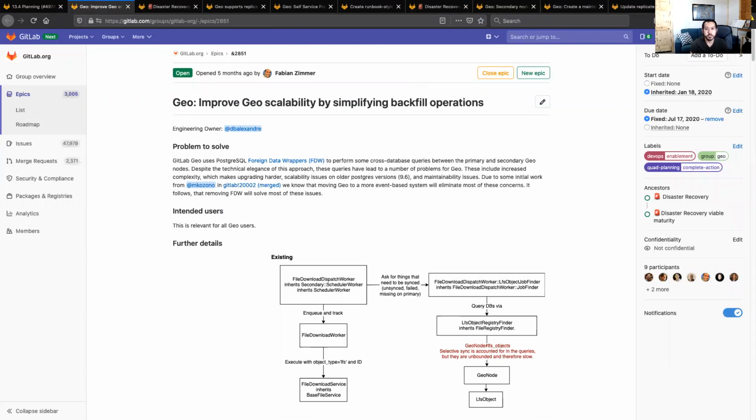One notable achievement from 13.3 that I wanted to highlight is that we've removed the reliance on foreign data wrappers. Foreign data wrappers were originally implemented to perform cross-database queries between the primary and secondary Geo nodes. Despite the technical elegance of this approach, these queries have led to a number of problems for Geo, and with FDW removed in 13.3 in favor of a new backfill implementation, it will be easier for customers to set up and maintain Geo, and they'll see performance improvements when syncing large amounts of data.